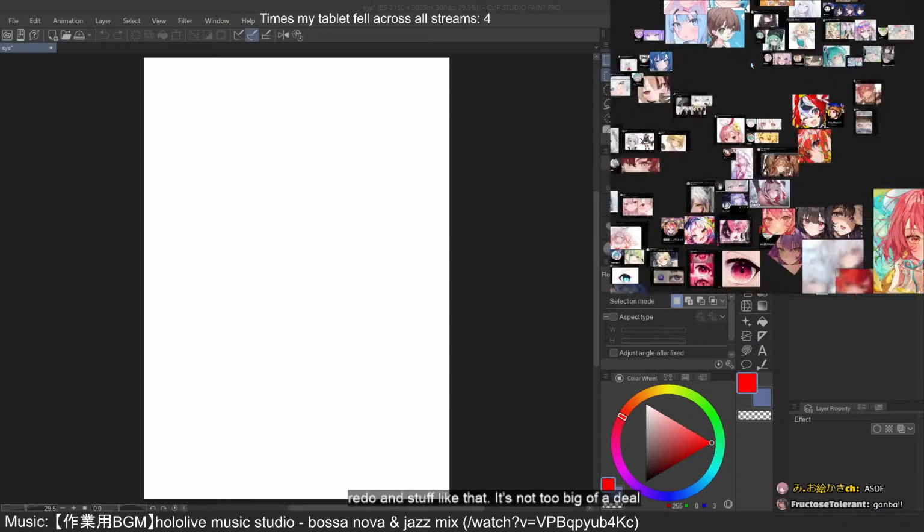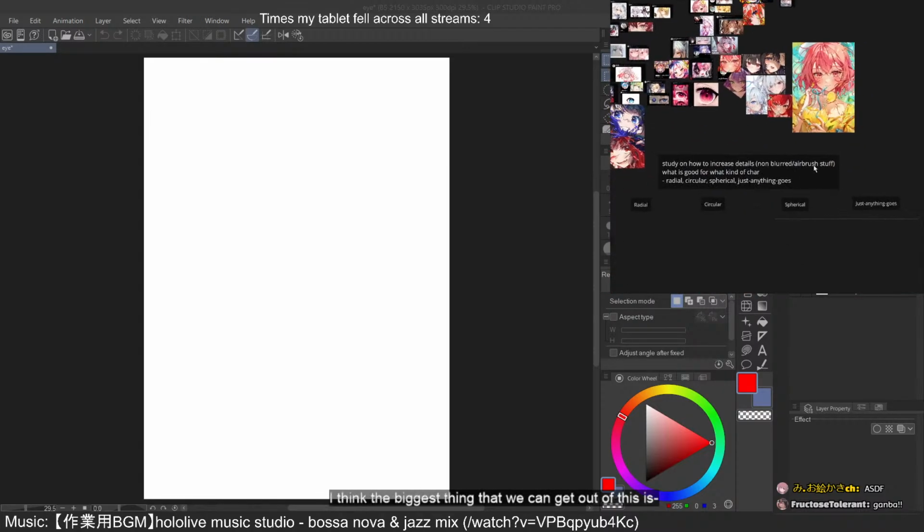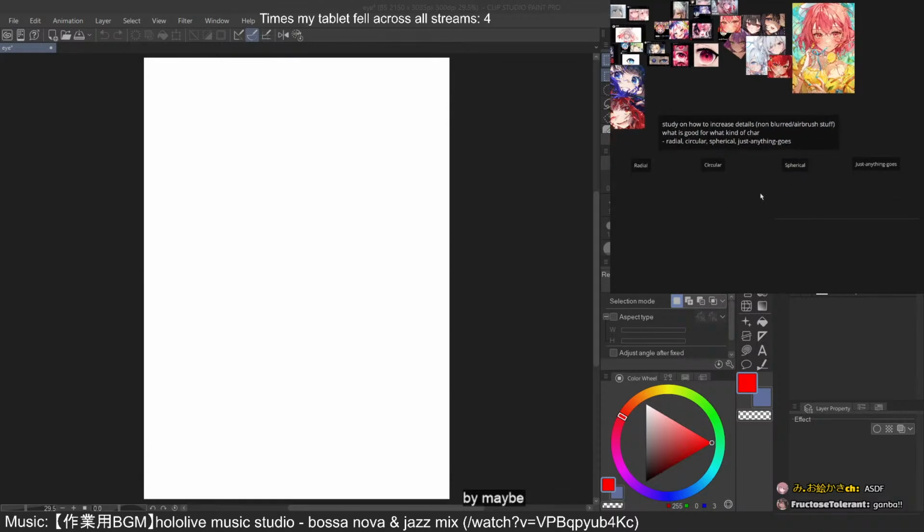So even if we have to redo things, it's not too big of a deal. I think the biggest thing we can get out of this is how to have different designs, and that comes down to the kind of details we can add in. For today, I'll start off by categorizing some details into these 4 categories. I hope you guys can see it. It's not very big, but it should still be readable.